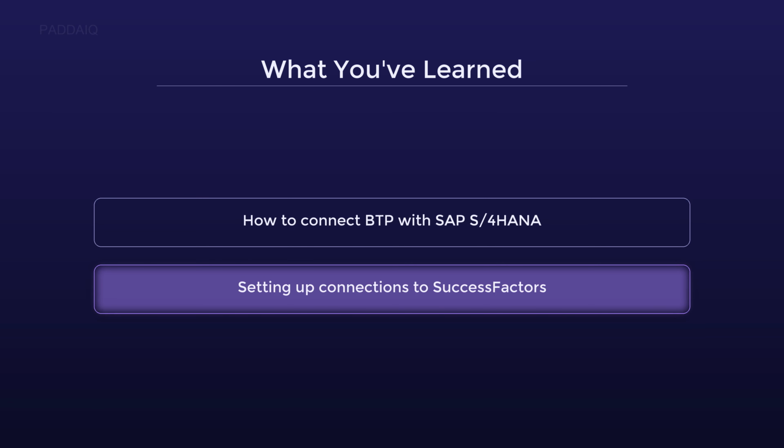Setting up connections to SuccessFactors. This means linking SAP BTP to SuccessFactors so they can share data. For example, connecting BTP to automatically pull employee data from SuccessFactors for a custom analytics dashboard. This integration enables seamless data flow between your cloud applications and HR systems.